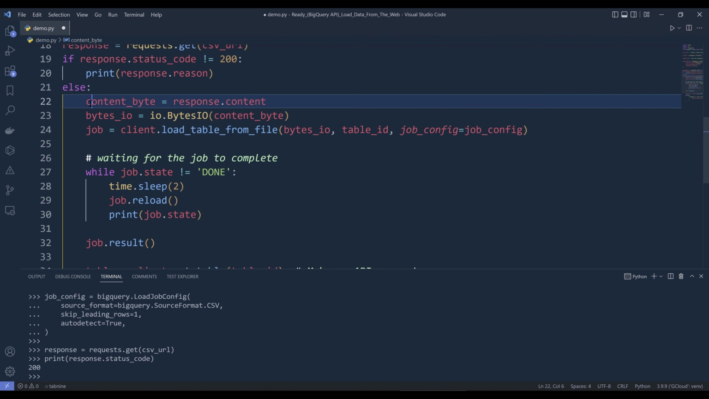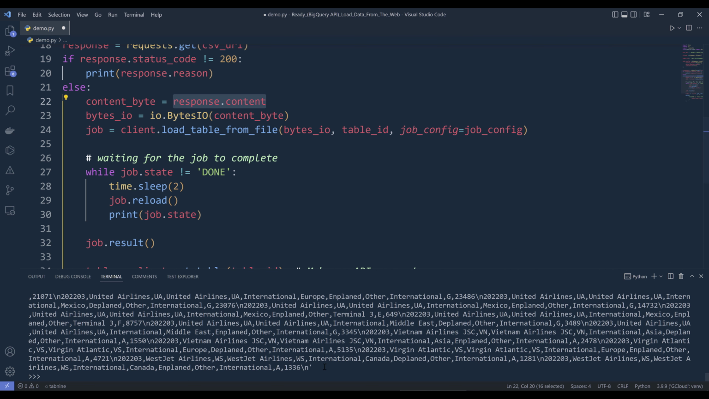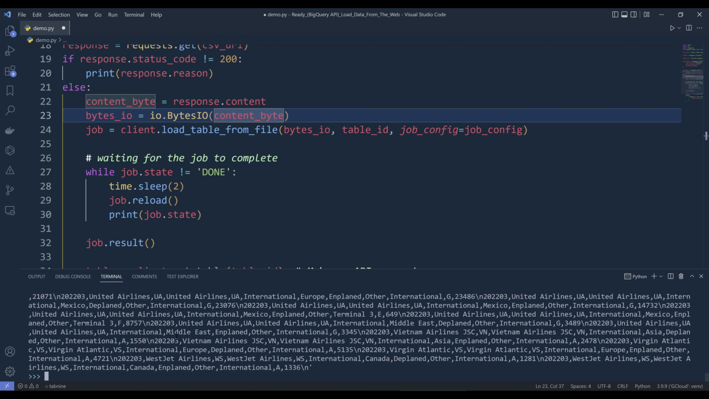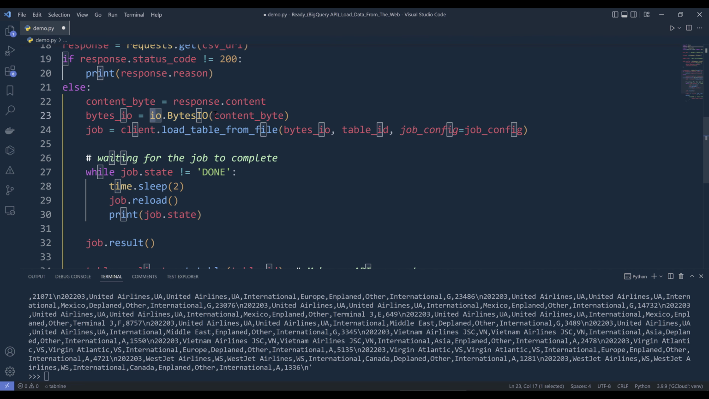If we look at this code block, I'm retrieving the content using the response.content attribute. If I run response.content, it's going to print a byte string, a chunk of byte string that represents the CSV file content itself. To convert this into a format that BigQuery will recognize, we need to use the io.BytesIO class and pass in the byte string to create the BytesIO object.